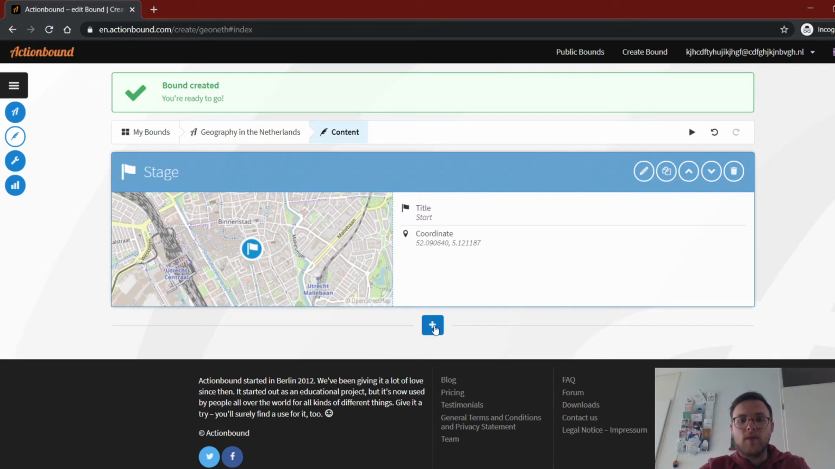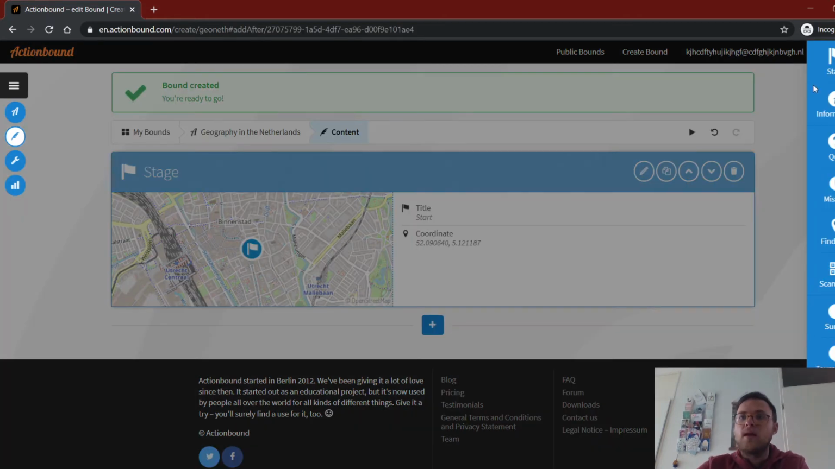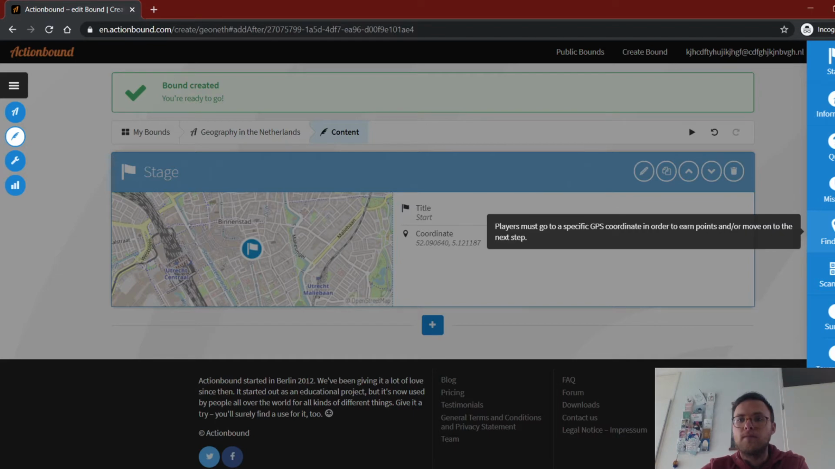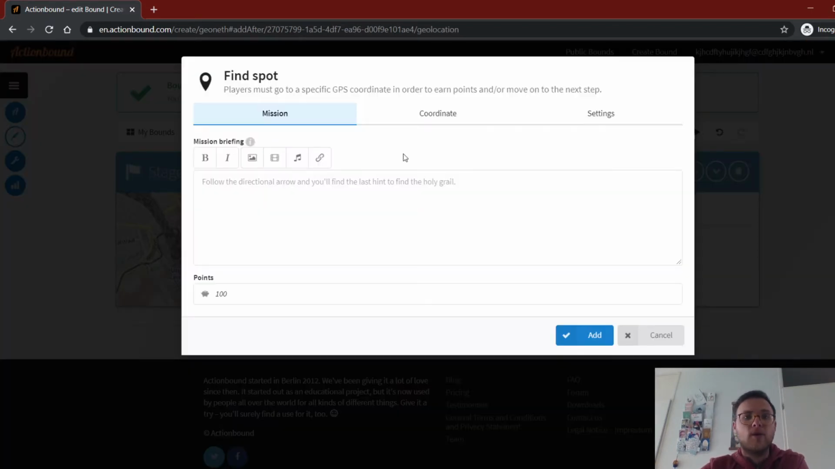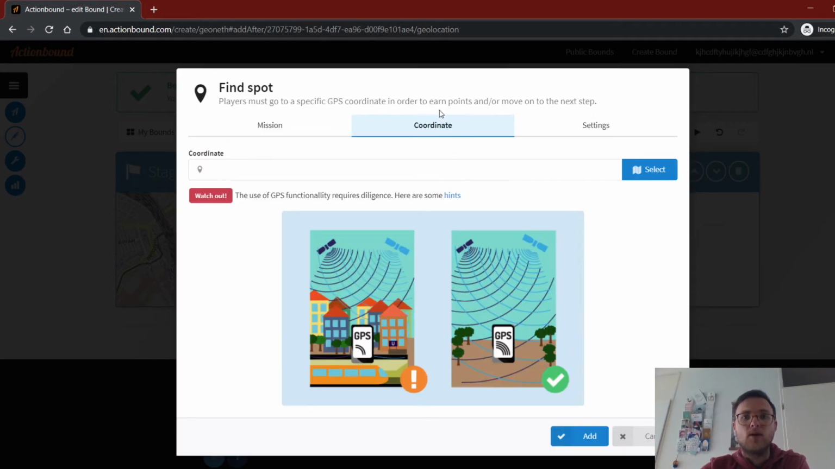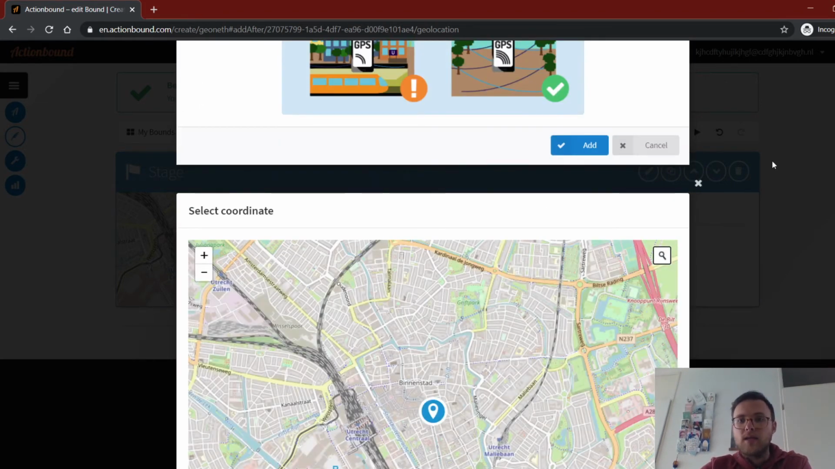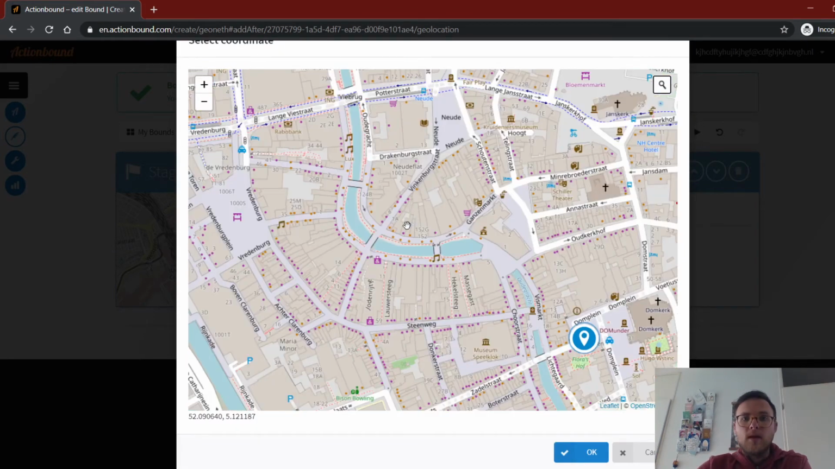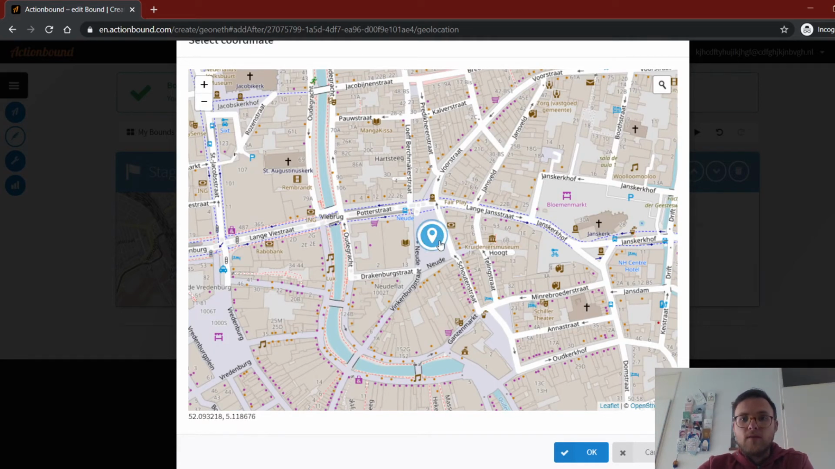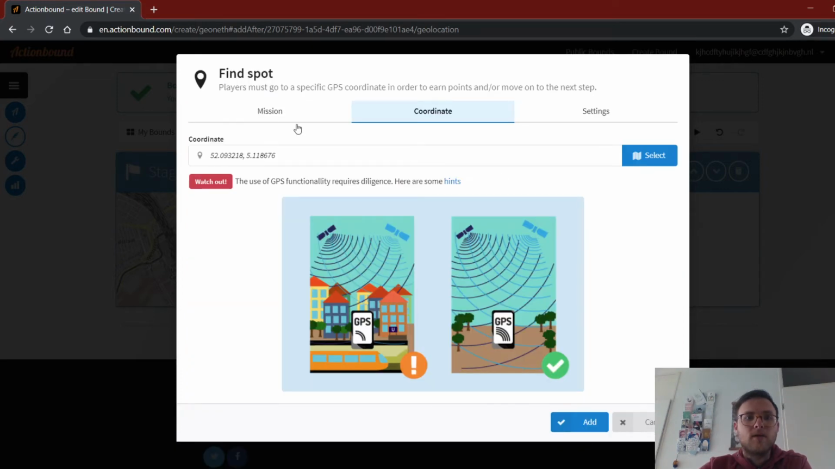Now I will move on by adding another element. Next thing I want to do is give some information, but only at a new place in the town of Utrecht. So first I need to find a spot, because I need my people to get there before they get the information. So I'll choose a new spot at the coordinate. Again, I will be selecting, just scroll down. Next place I want my players to go is the big square in the center of Utrecht. It's called Neude. I click on the map and then on OK. My coordinates will appear here.